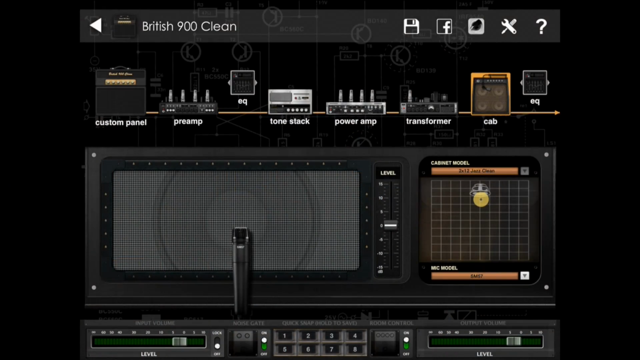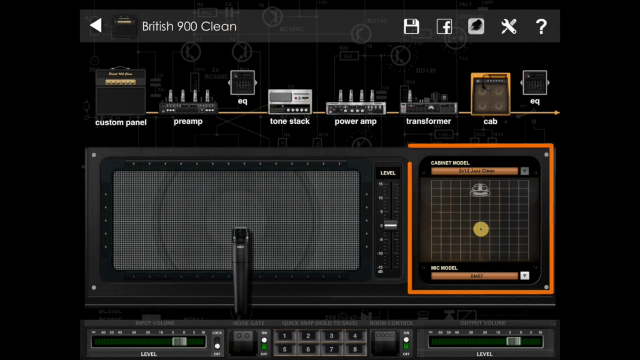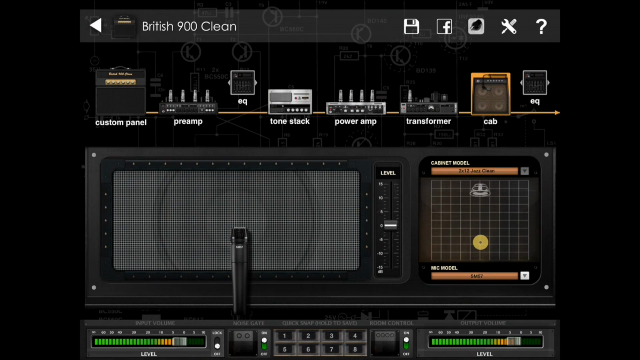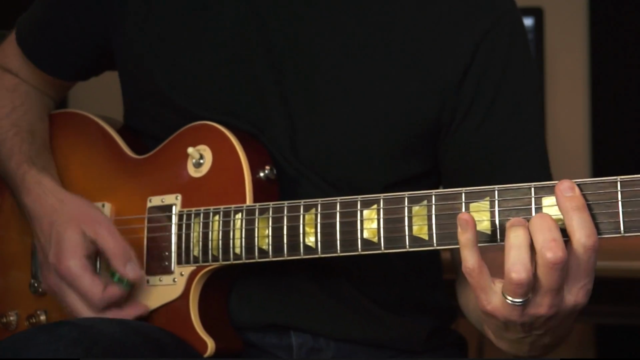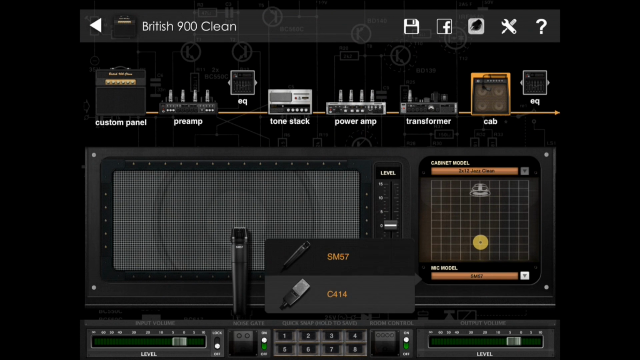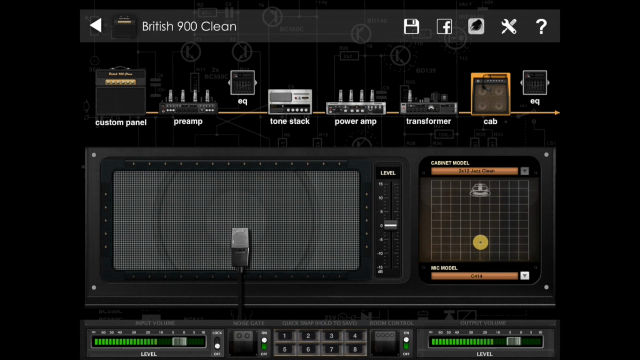Not bad. Let's try backing it up a little bit and putting a little air between the mic and the speaker. And for that, I'm going to go over to this grid area here, and this is sort of your top-down view. That sounds pretty good. Now this section also offers another mic possibility, and that's an AKG 414. Let's hear what that sounds like.